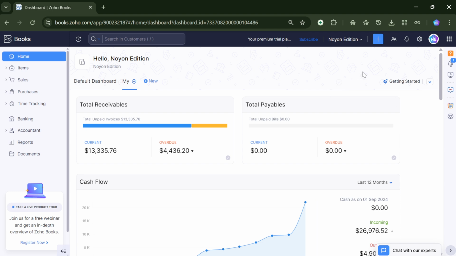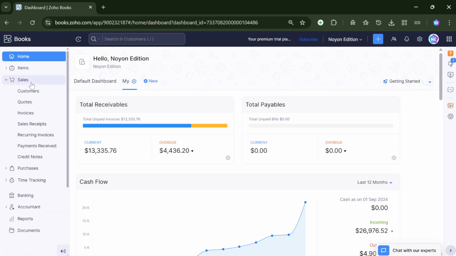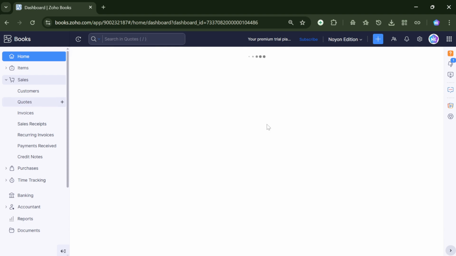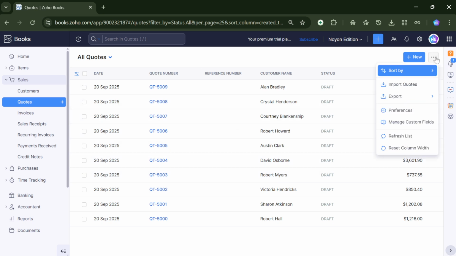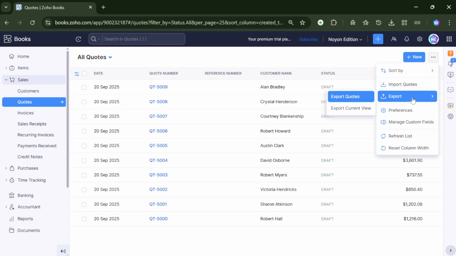To export sales-related data, navigate to the Sales tab on the left-hand menu, then click on Quotes. You'll see an overview of all your existing quotes. Next, look for the three-dot icon in the upper right corner of the page.